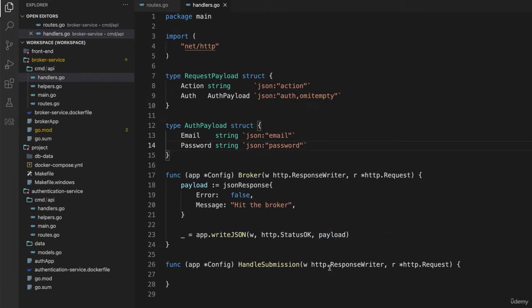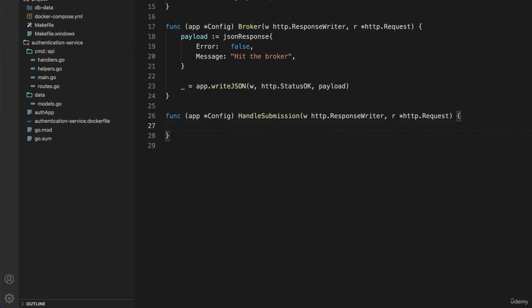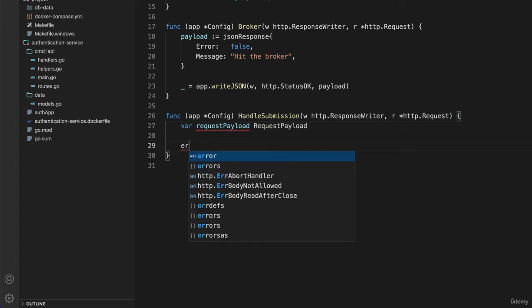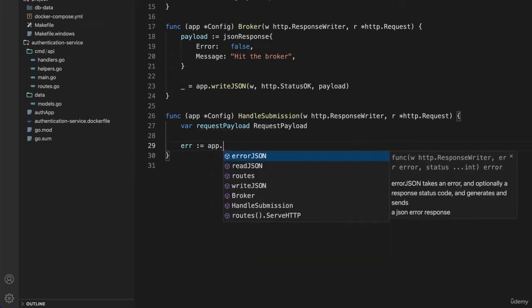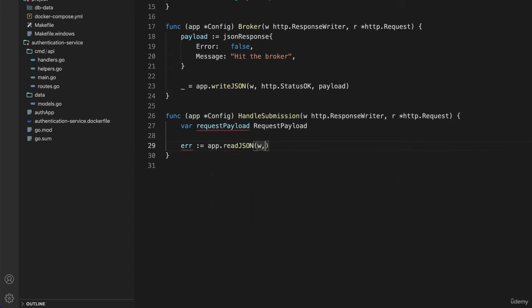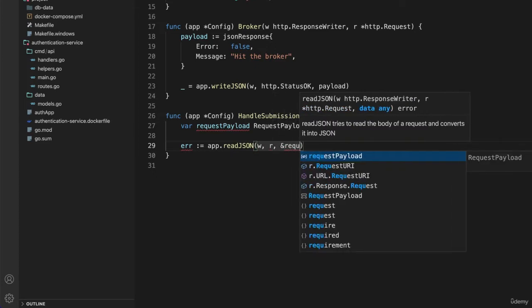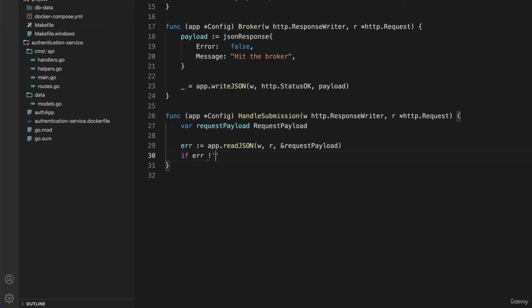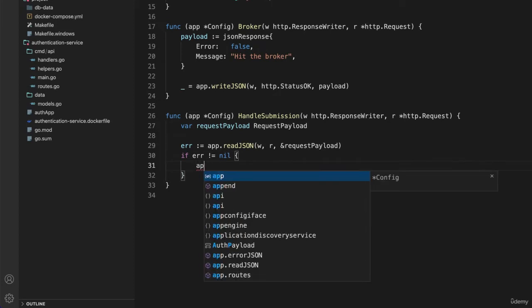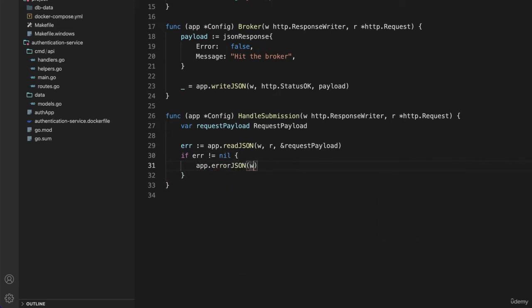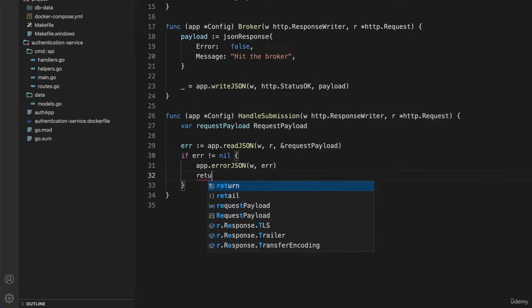Now, in the actual handler, what we're going to do is, of course, read into a variable of type RequestPayload the JSON that we receive. So we'll create a variable, and I'll call it requestPayload. And it's of type RequestPayload with a capital R. Okay? And now we'll check for an error when we read that JSON in. app.readJSON. And we're going to read using w and r, and we're going to read into requestPayload. And if there's an error, we send back the appropriate response. If err is not equal to nil, then we'll say app.errorJSON, and we'll give it w and the error, and we'll just return because we can't go any further.